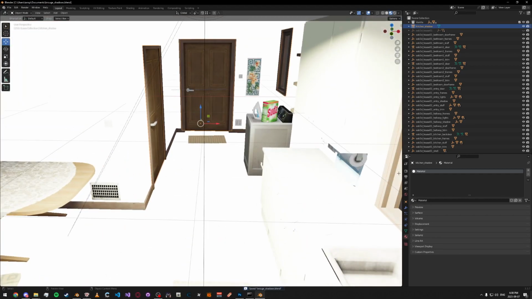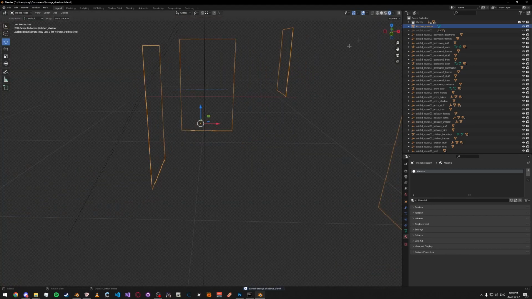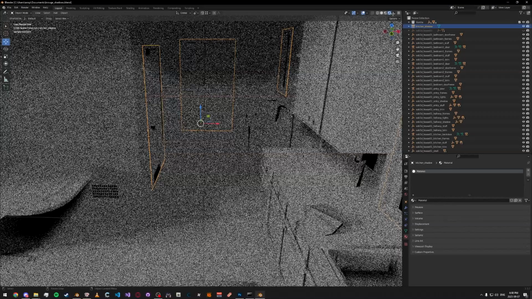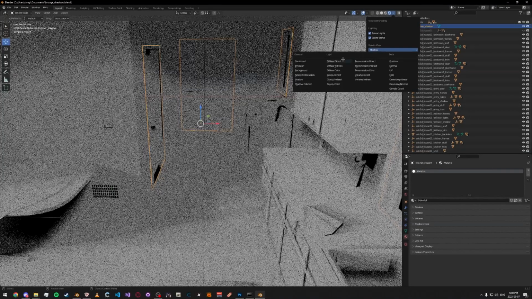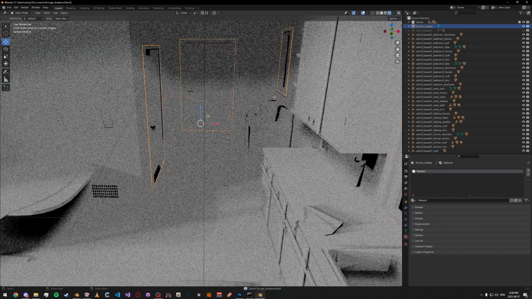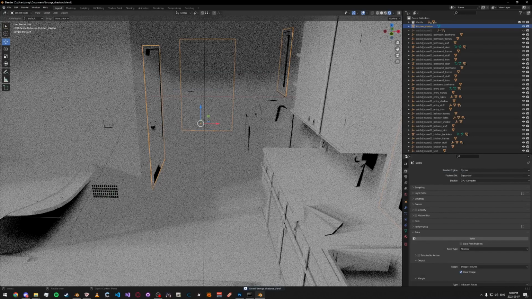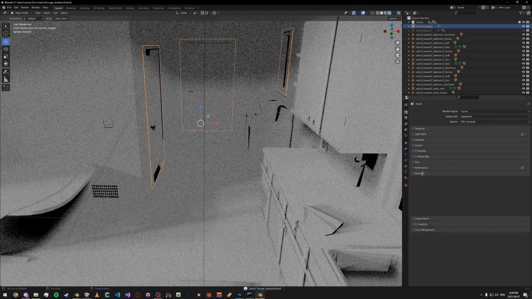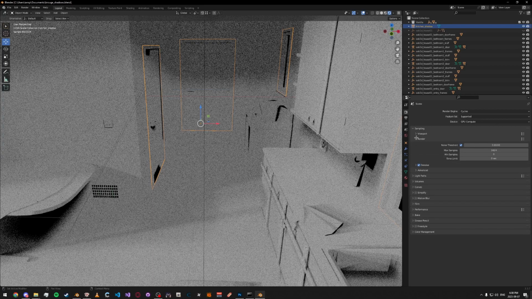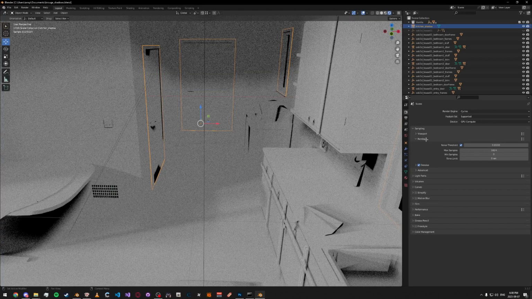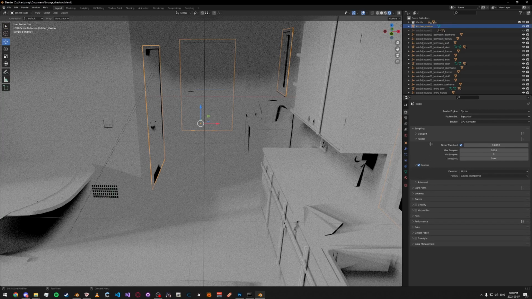Now we can switch to the rendered view, and make sure you have the render pass set to shadow. Then go to the render tab, and under sampling you can turn on denoising for render. This is what I'm using. You can just copy these settings. I think OptiX only works for NVIDIA GPUs, so you can use OptiX or OpenImageDenoise if you don't have that.